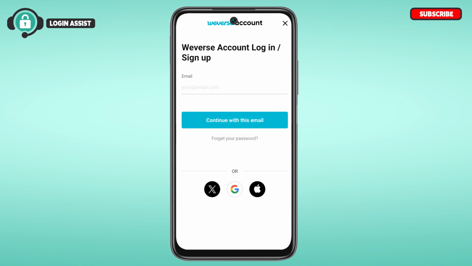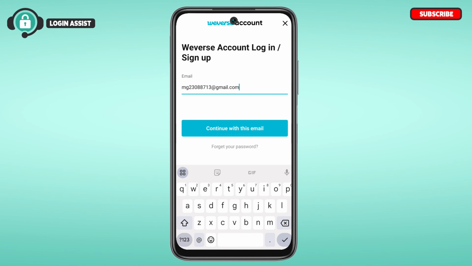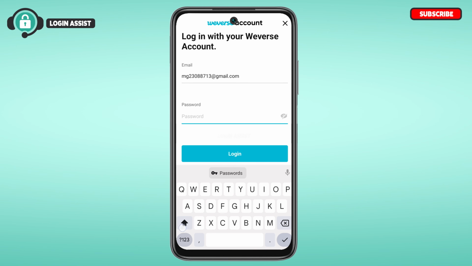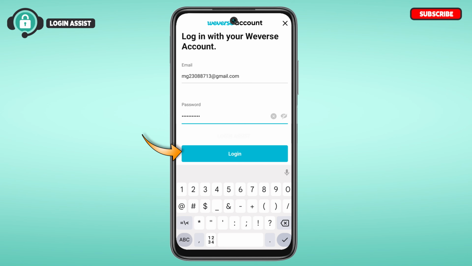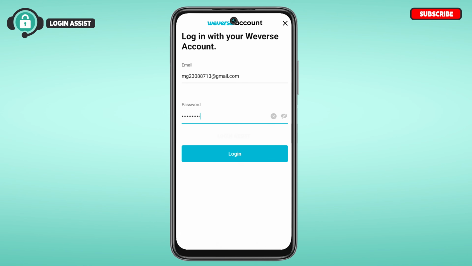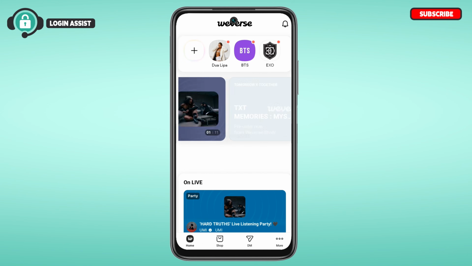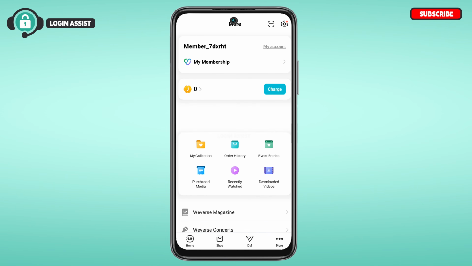Now you'll have to log into your account. So simply enter your email address. Tap on the option continue with this email. Now enter your password. Now tap on the login option. Now you can see over here your Weverse account has been created.